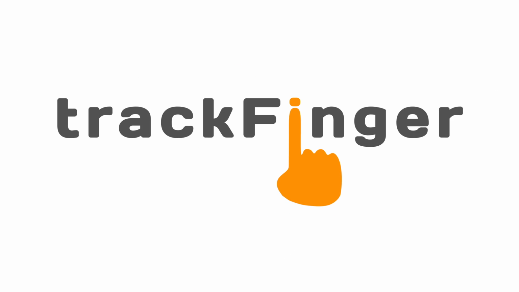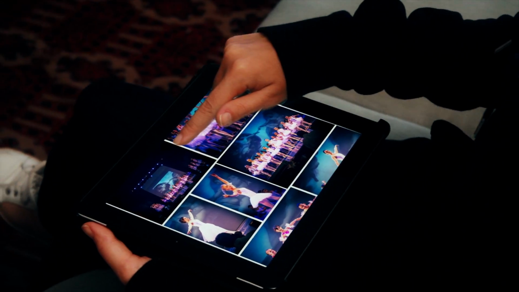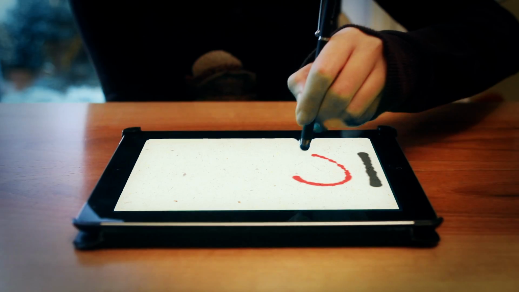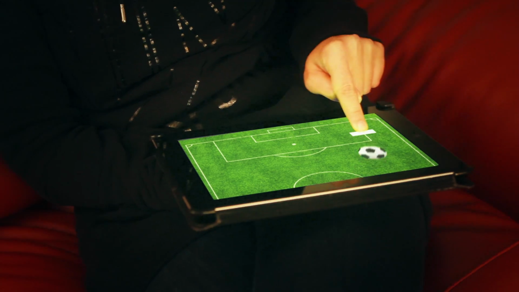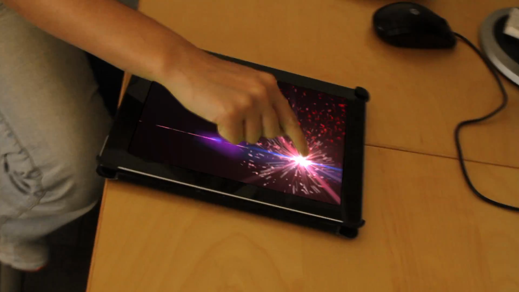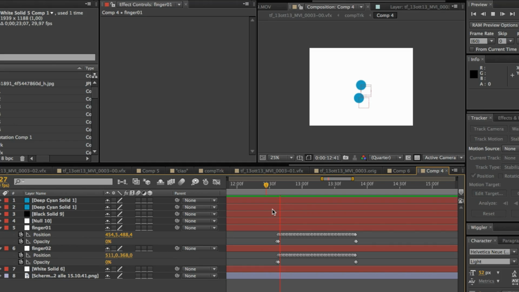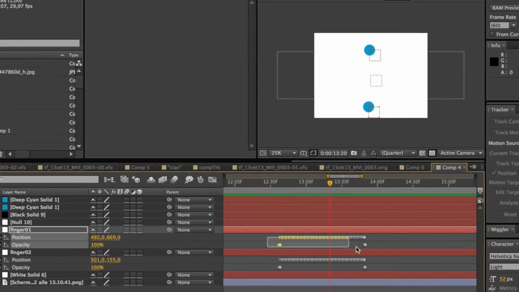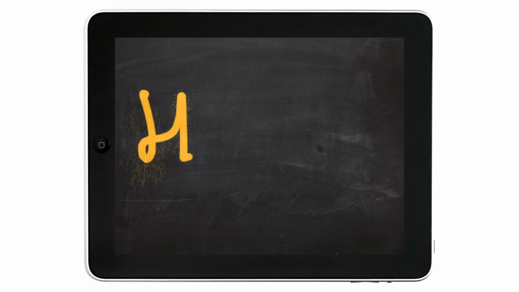Introducing trackFinger AE. trackFinger AE is a new iOS app that helps you to create visual effects shots like these. trackFinger AE tracks all your fingers and immediately sends the keyframes data directly to Adobe After Effects. But how does it work?